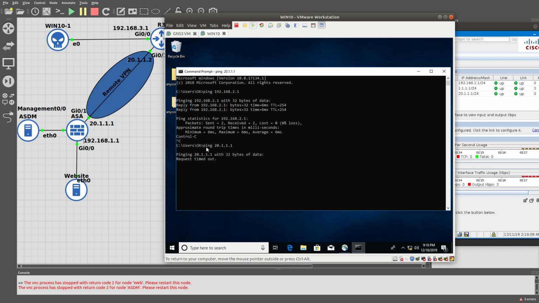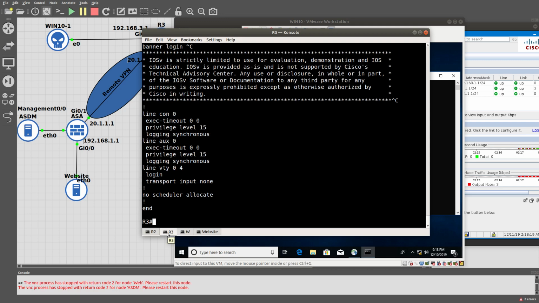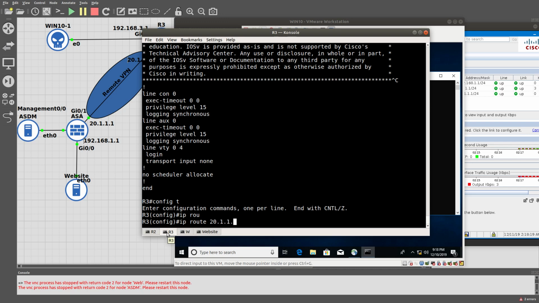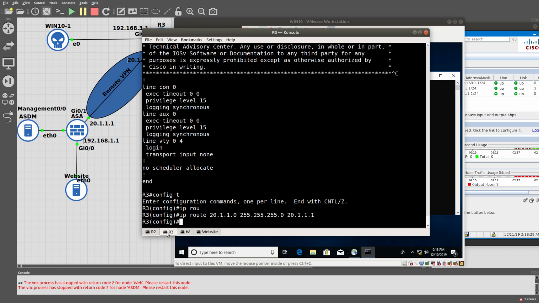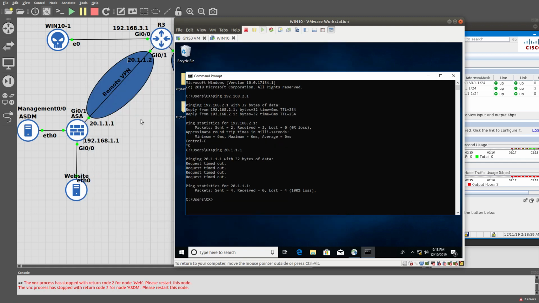And I cannot ping 20.1, and that's because I did not configure a static route from router 3. So let's go ahead and do that. Config T, IP route 20.1.1.0, 255.255.255.0, send it to 20.1.1.1. That's not what it is. I'm sorry for that. Let's remove that. It is because I don't have a static route from the ASA. You are able to get to the ASA, but the ASA is not able to get to us.